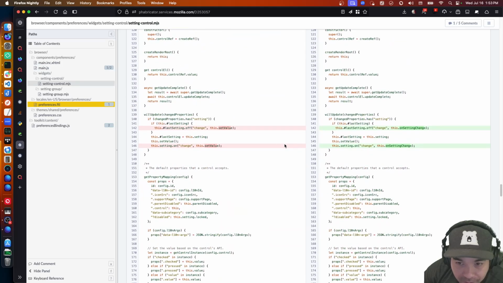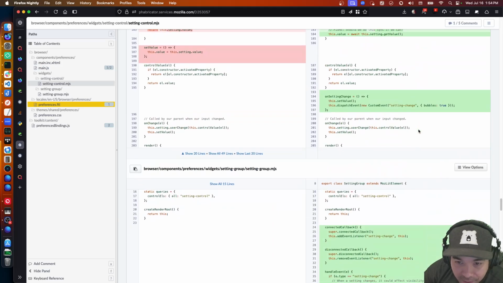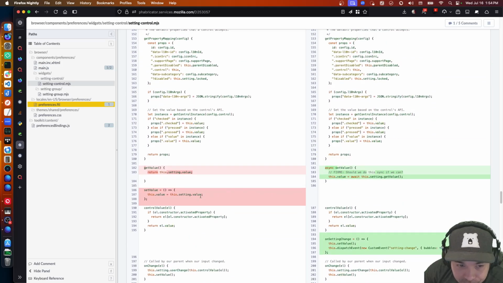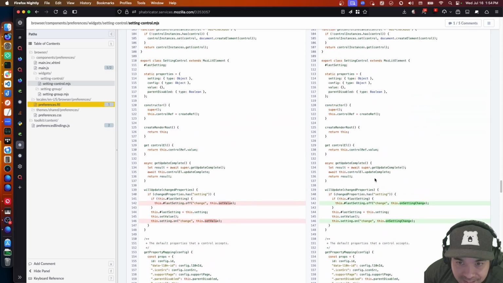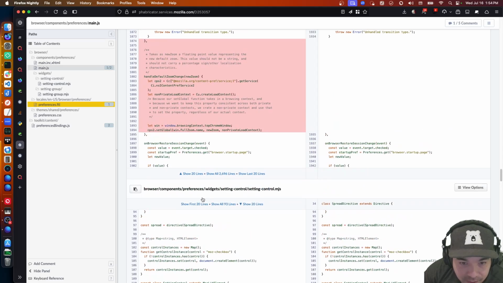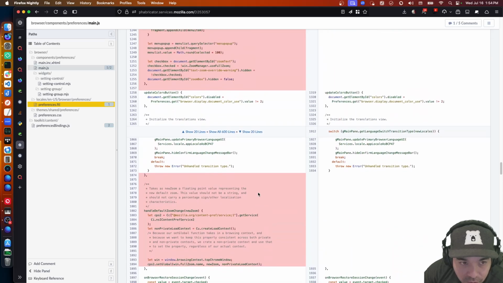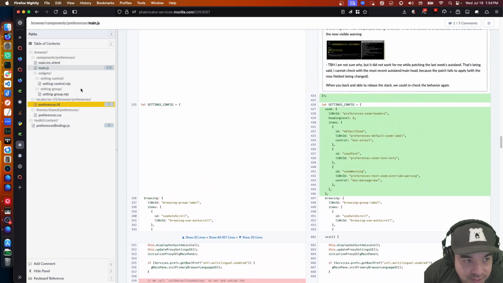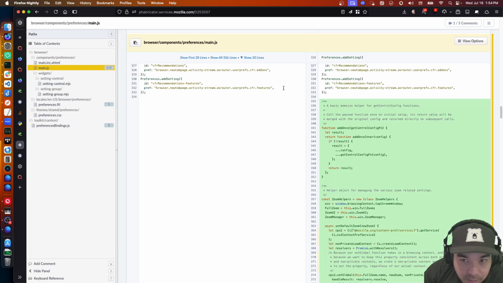Hey, let me scroll back down here. A set value. We are calling that on setting, and the setting is going to be not the control, but the actual setting, which should be up in here.